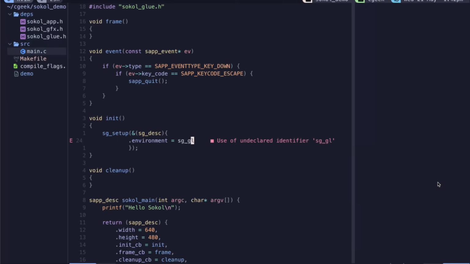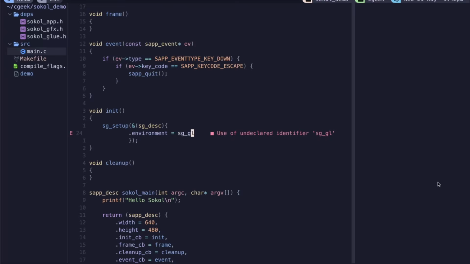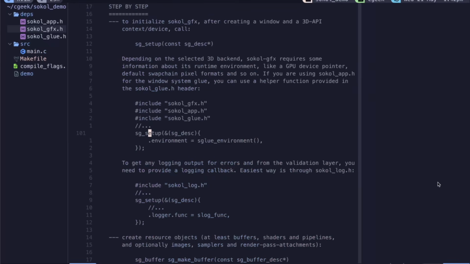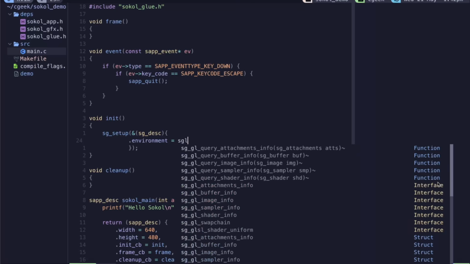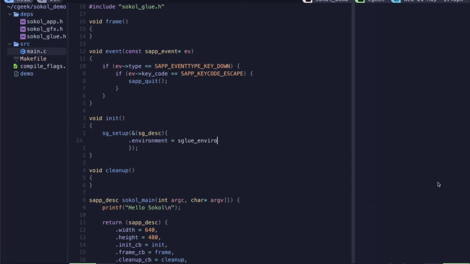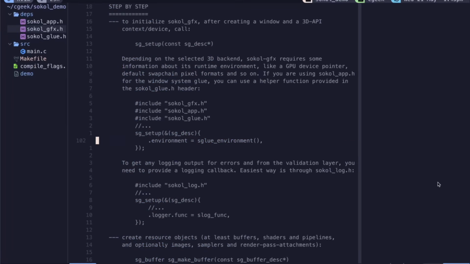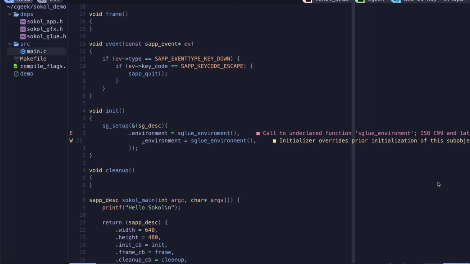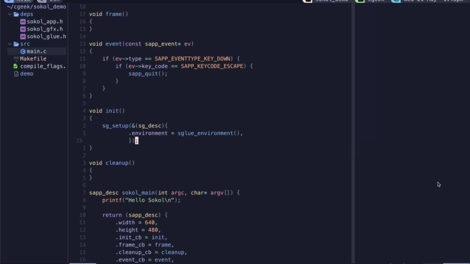Can't even remember. Where was it? S glue. Okay, S glue environment. Is that a function? No. I'm just going to copy that because I'm not sure what I've done wrong. Once again, I cannot spell environment correctly. Okay. And that should be.